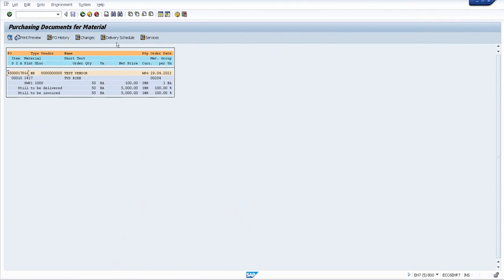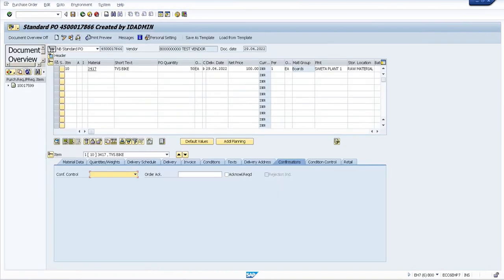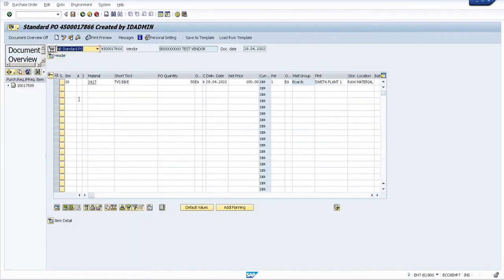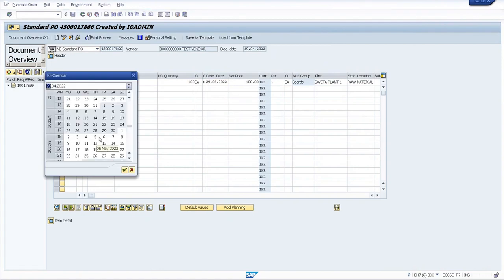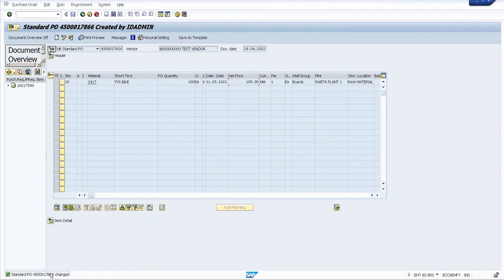So I have to change that purchase order. Go to ME22N, the change purchase order transaction. Put the selection of our purchase order and copy. Okay, so now whatever changes are required, you change the quantity or the delivery date, or something based on the requirement. Okay, so I will save this. Now that order is changed.